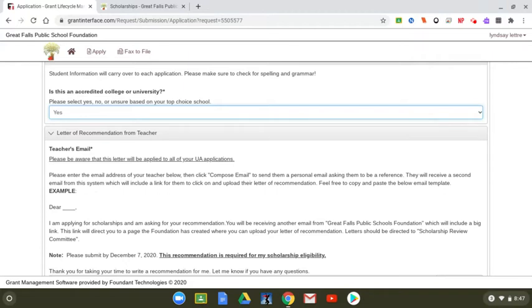After you have selected all of your eligibility questions, please select whether the school you plan to attend is accredited or not. You may need to look this up on your top school's website.